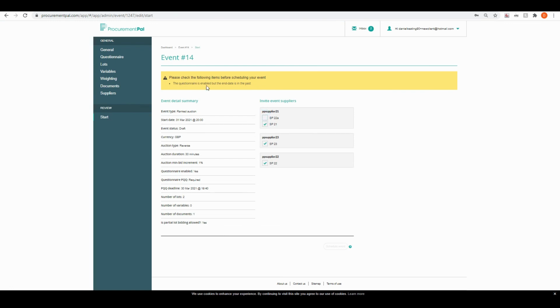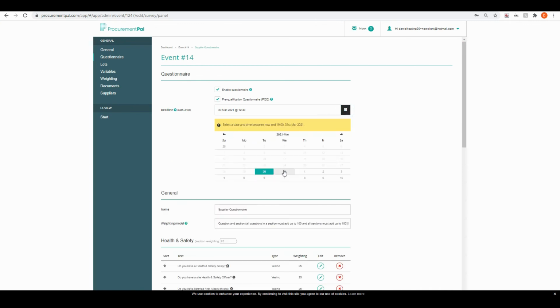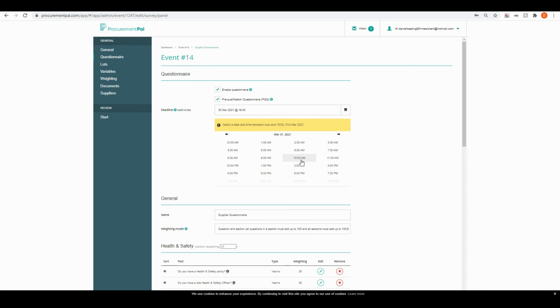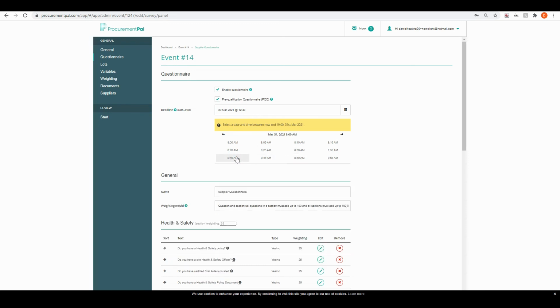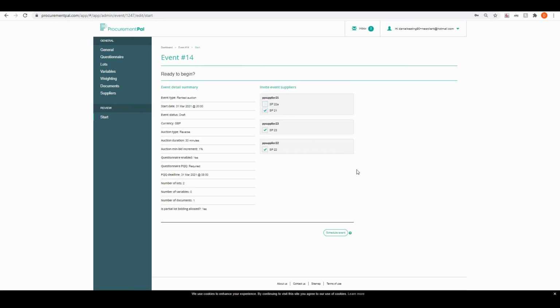the questionnaire is enabled, but the end date is in the past. So I need to go back to my questionnaire here. End date is in the past. So if I go to 31st, I'd say it needs to be done by 8 AM. And then I'm ready to go, having changed the time for the questionnaire to be finished.